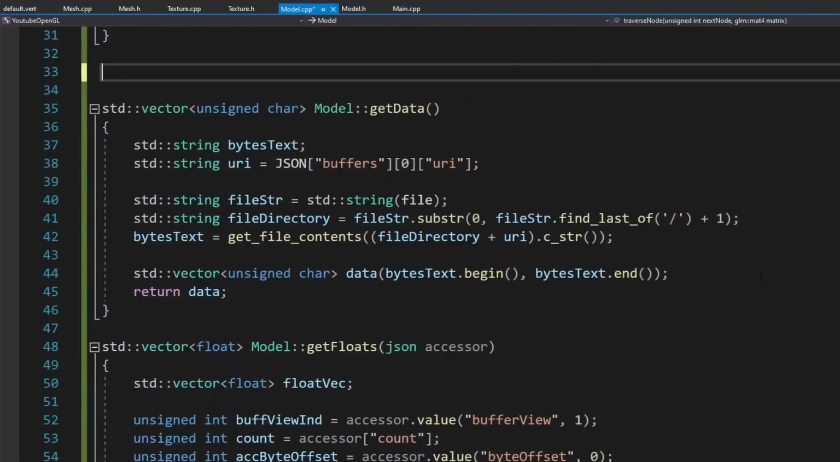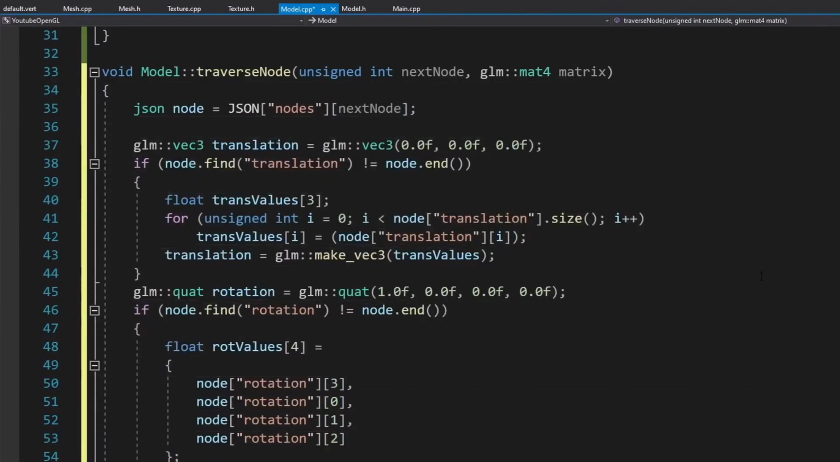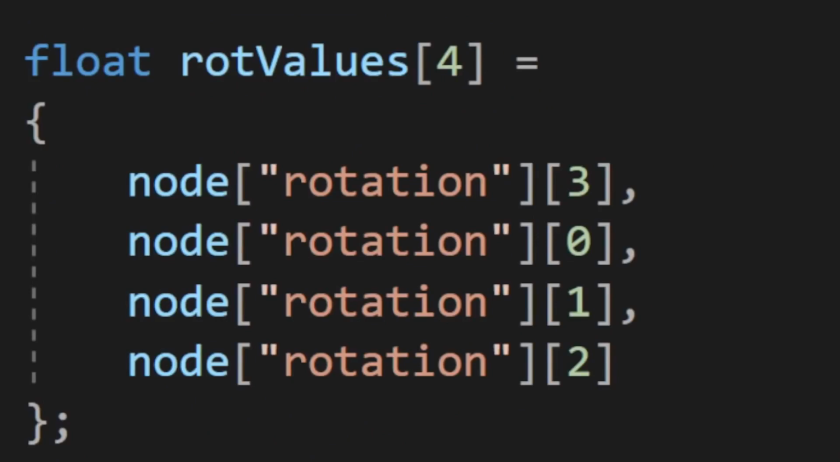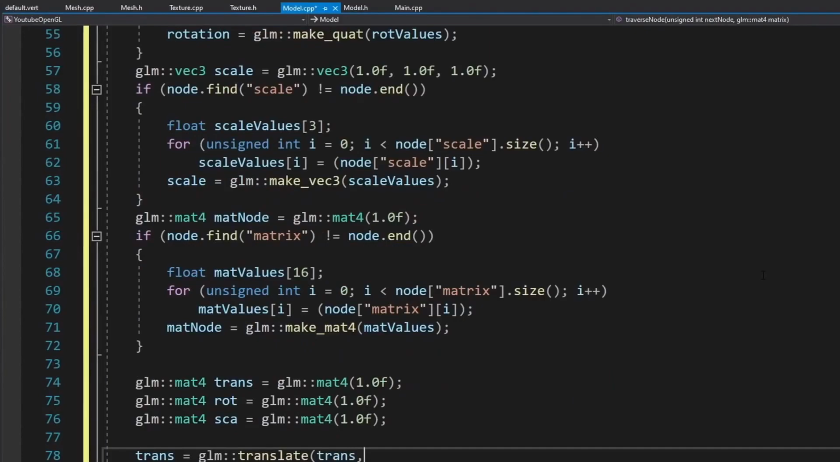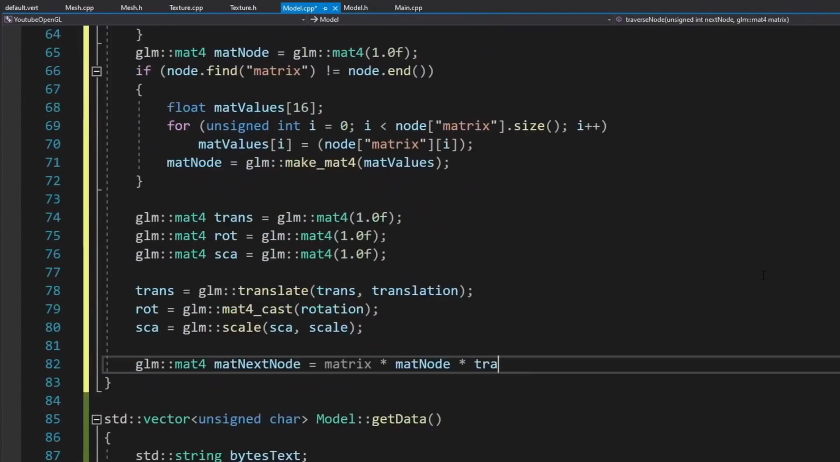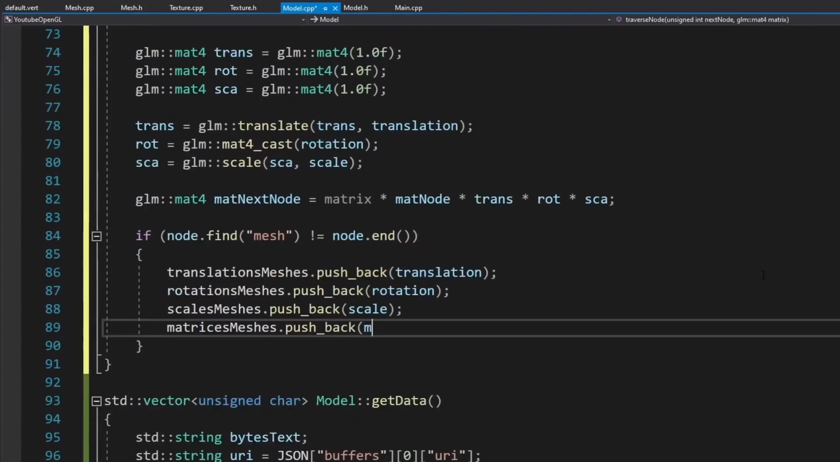Now for the function itself, we'll want to get a current node as a JSON object and then extract the transformations if they exist. Notice how for the rotation quaternion, I get the indices in the order 3012 instead of 0123. This is because GLTF encodes quaternions as XYZW while GLM uses them as WXYZ. Again, just standardization problems. Now we want to combine all of these transformations, including the matrix we get as an input. Then we check if we have an index to a mesh, and if we do, we push all the transformations and load the mesh.